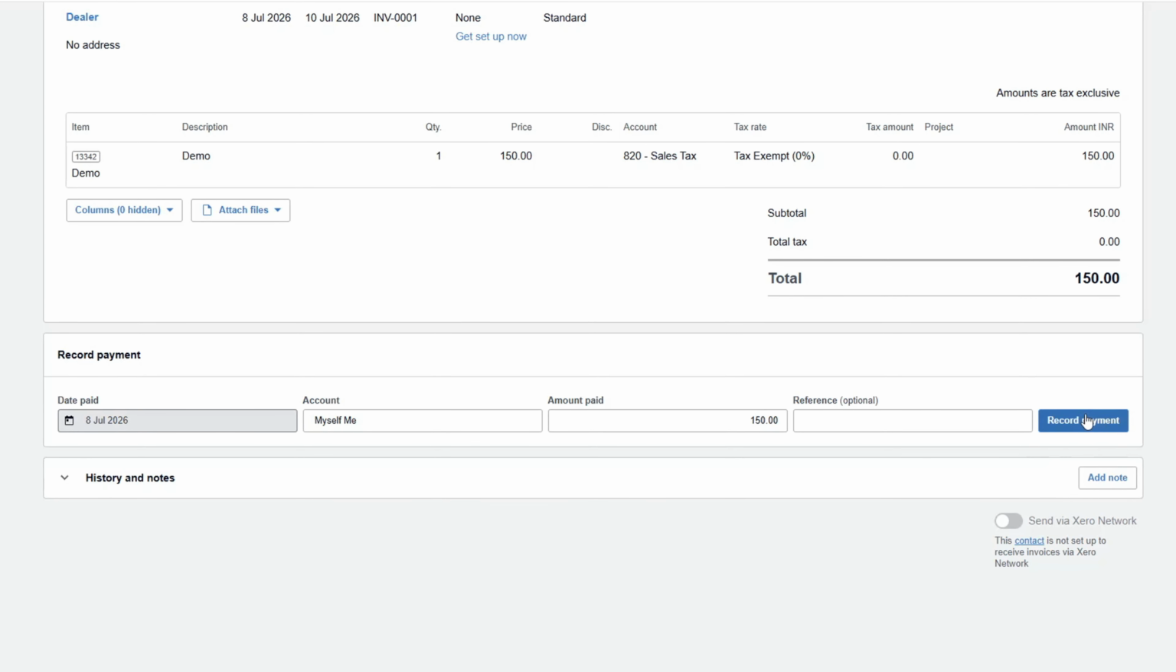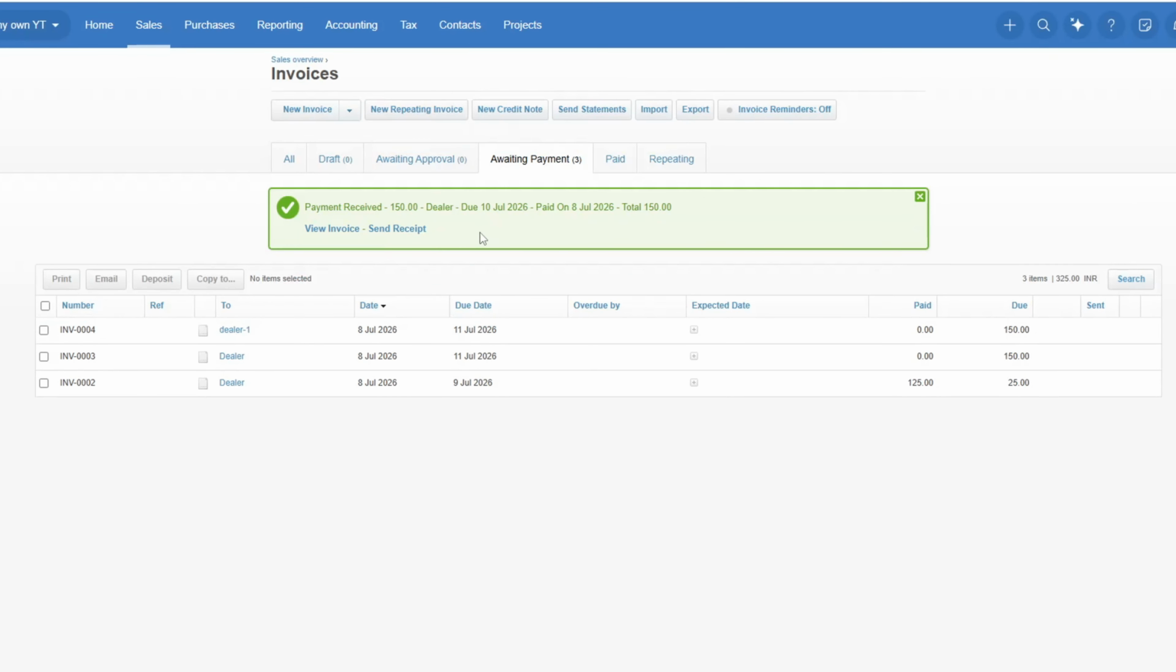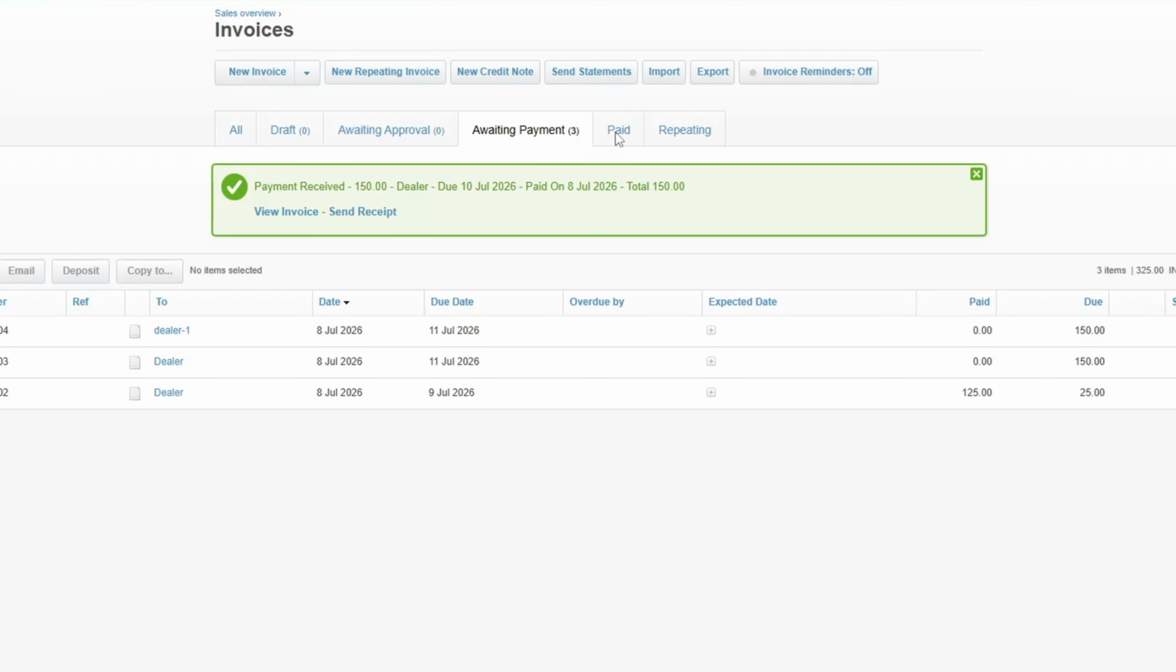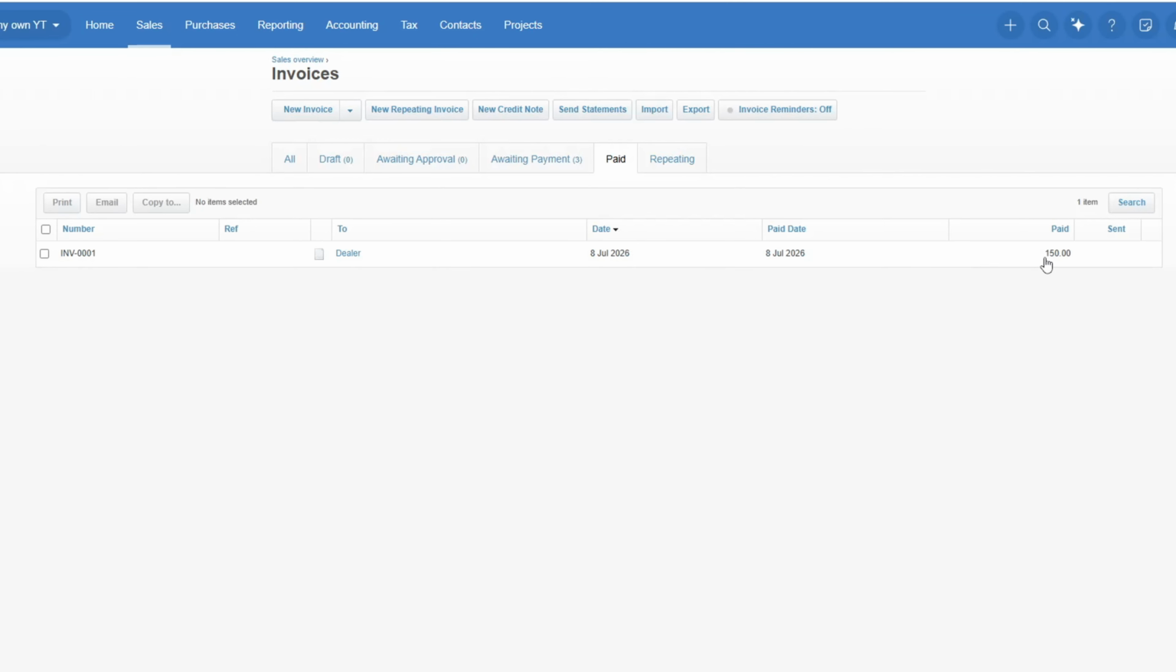As soon as you do that, Xero will update the invoice and its status will instantly change to paid if the full amount has been entered. If a partial payment was recorded, the invoice will continue to show the remaining balance still due.